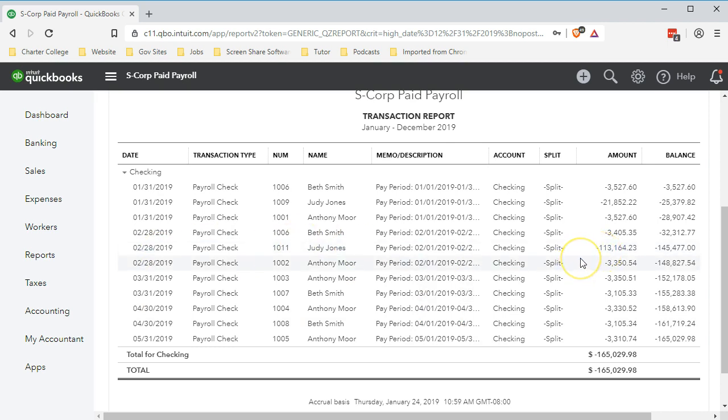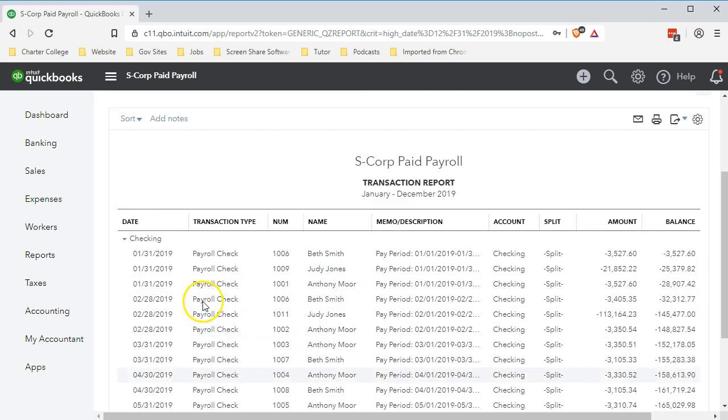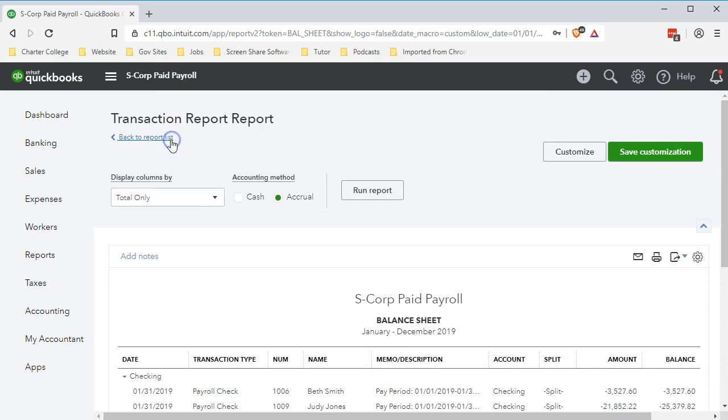The difference is due to the bonus. So the bonus was a large bonus, a $200,000 bonus. Notice this is the net check. So the other side of this would typically be on the income statement. So we'll go back up and go back to our report.